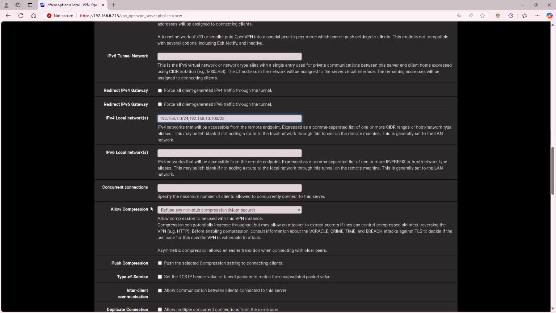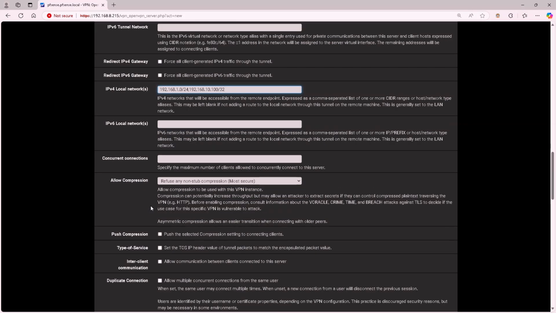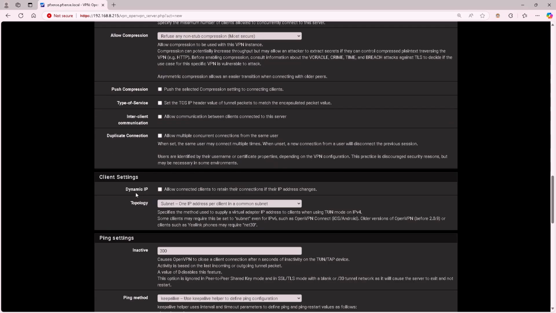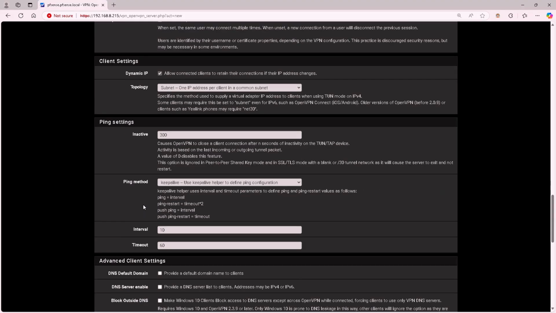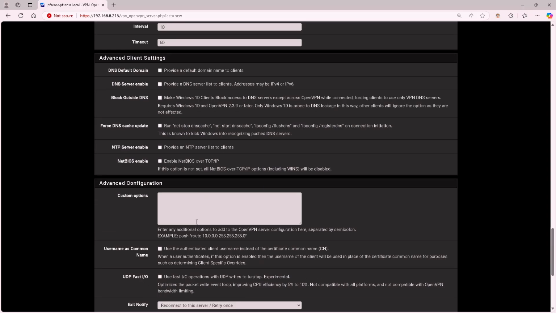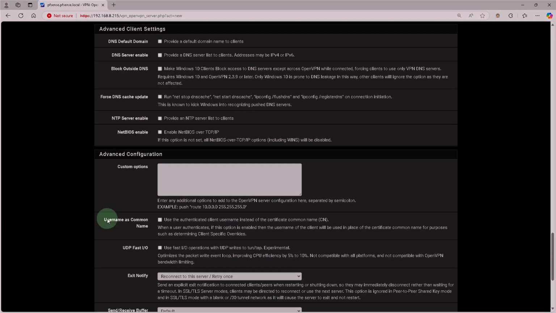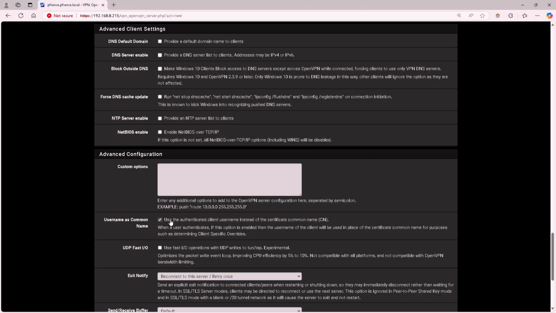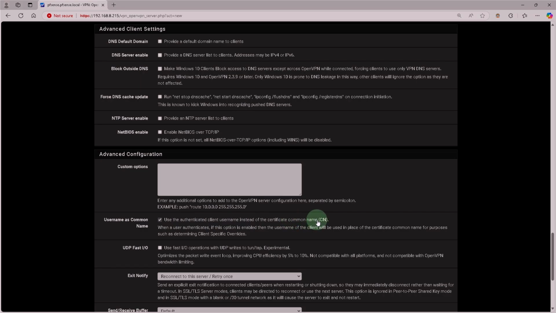There are a couple of settings that I can leave as default. I will just enable or configure what is needed to get this working. For dynamic IP, I'll check disallow connected clients to retain their connections if their IP address changes. For username as common name, I'll check this box, use the authenticated client username instead of the certificate common name, and this is useful for client-specific override in matching the username. We'll see how this works later.